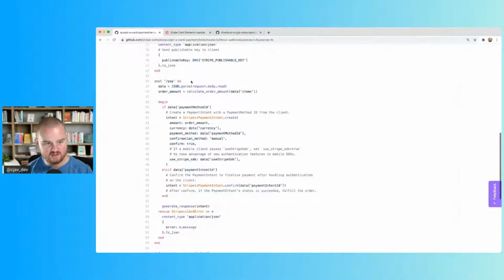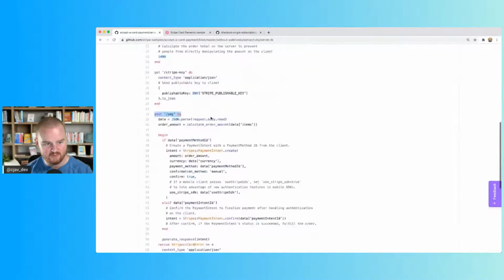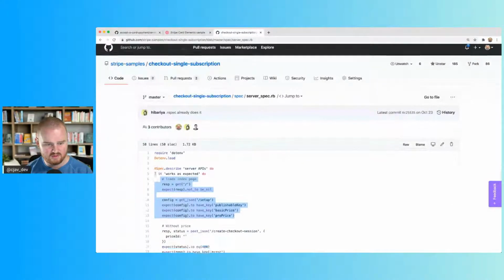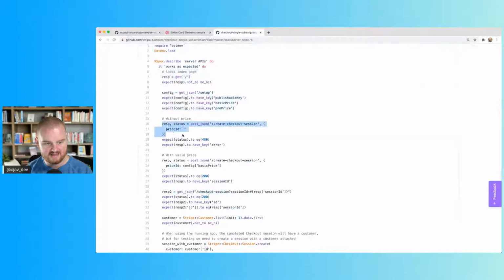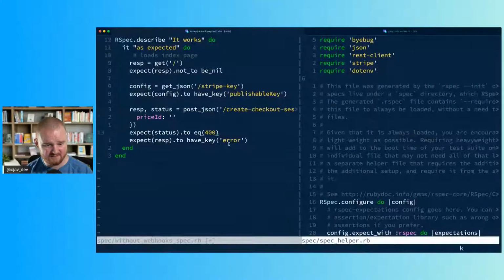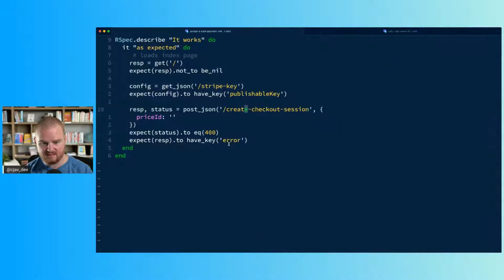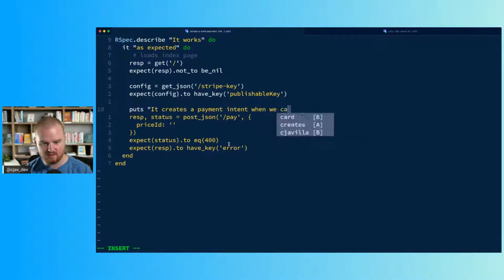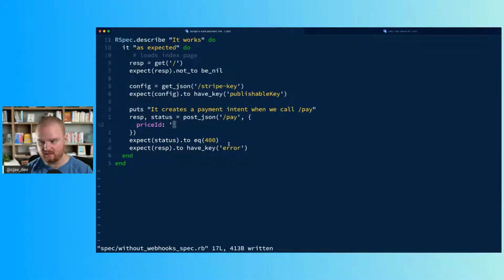The next thing we need to do is test this post request endpoint for /pay. So let me refer again back over here. Okay, so we get the response and the status code when we say post JSON. So in this case, we want to pass pay. The very first one we're going to do is it creates a payment intent. And we call pay.